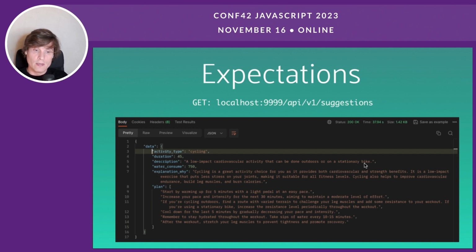So in this case, as you can see, we have an activity type, which is cycling. The duration has to be 45 minutes. This number is in minutes, so we're expecting something like that. We have to have a description of how exactly it has to happen. Then we have to check how much water we have to consume during this activity. And here you can see also the explanation why we need to do this.